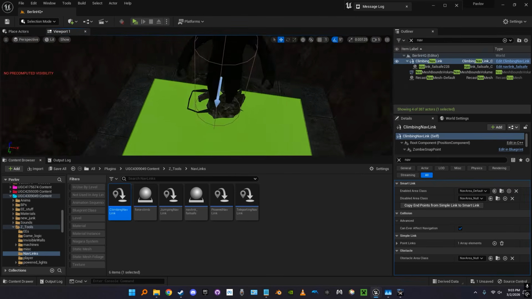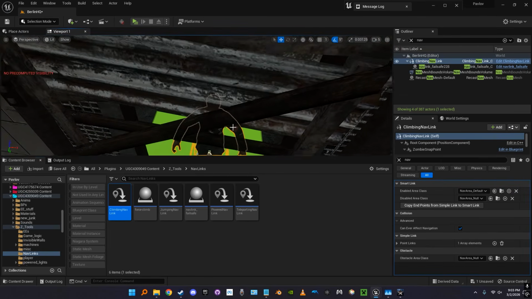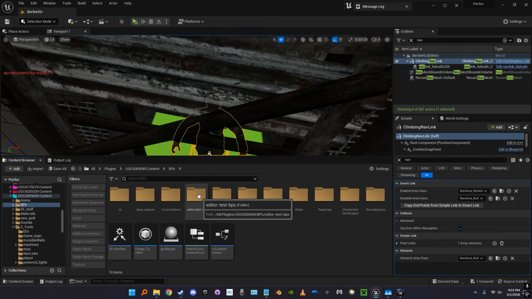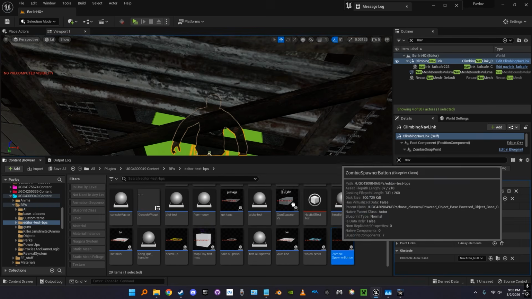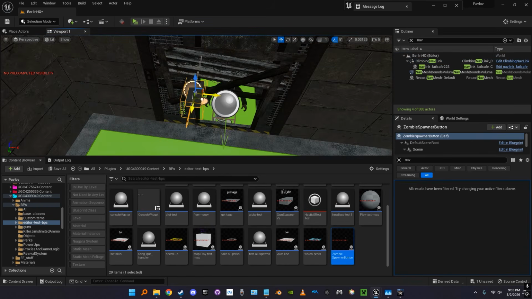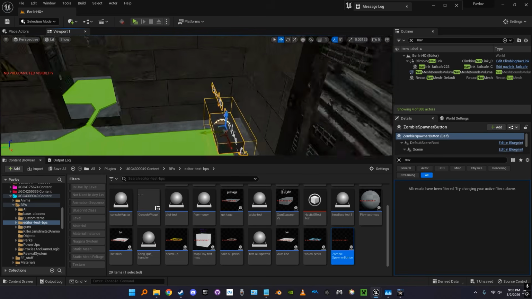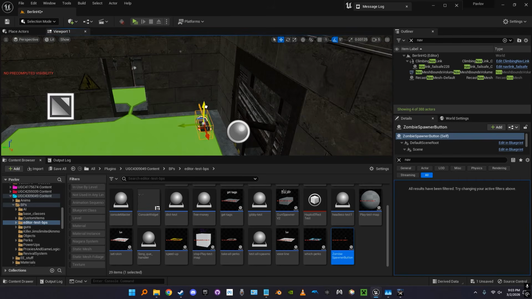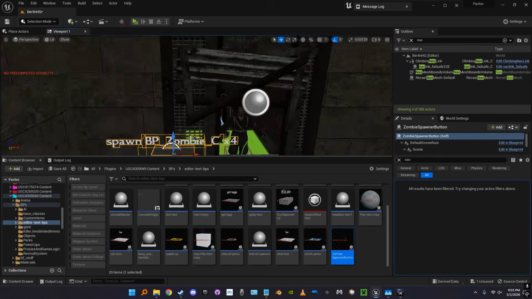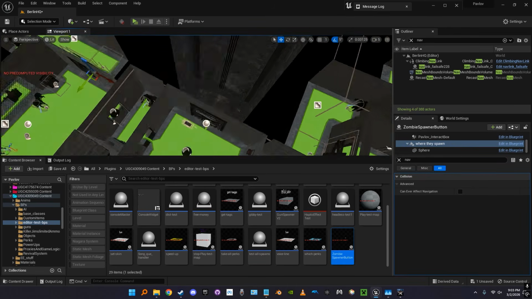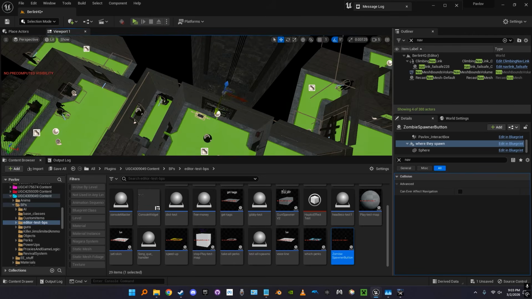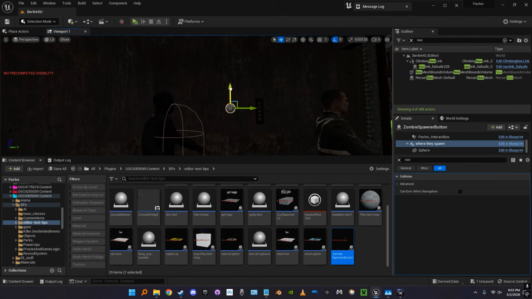And then in order to test this, here's how to test this. BPs, editor test, and then there's a zombie spawner button. And in order to test navlinks, this is what I usually do. So let's get that, and then where they spawn, let's move that to be inside the elevator shaft. Move it down a little bit.